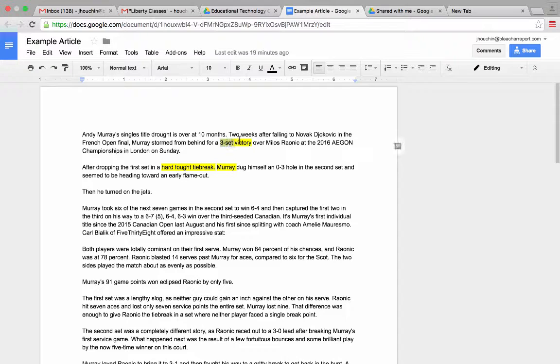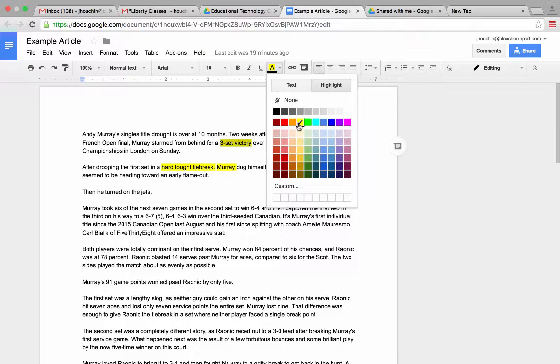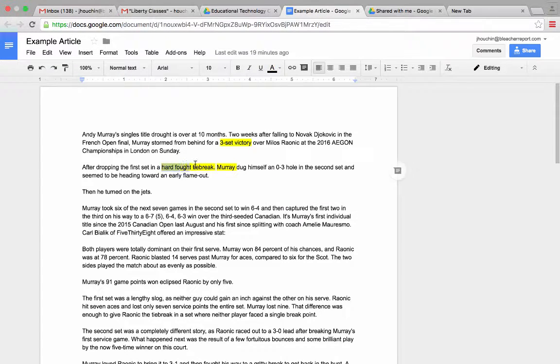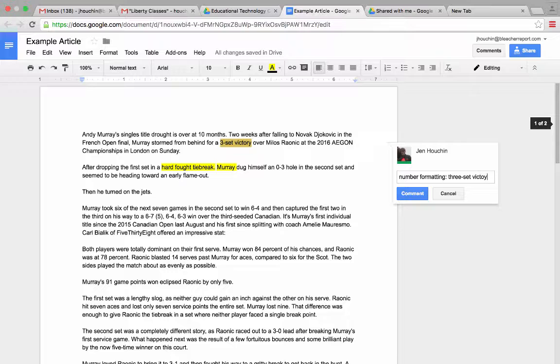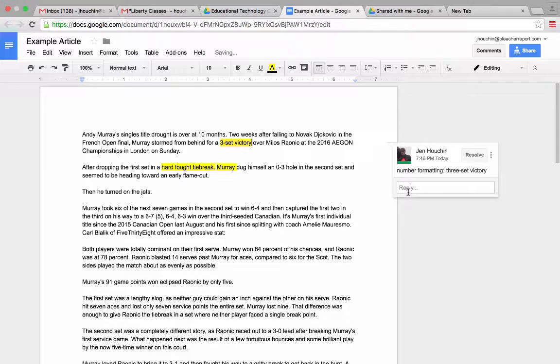What I've done here is I have highlighted errors that, if this were a real correction I was doing with an editor, I would point out to him or her. And how we use this for my work is we would insert a comment and put the correction necessary right here.